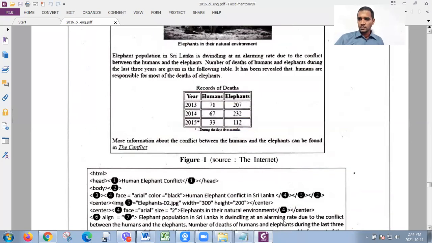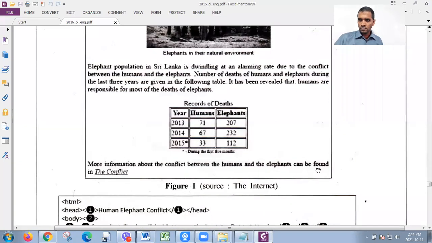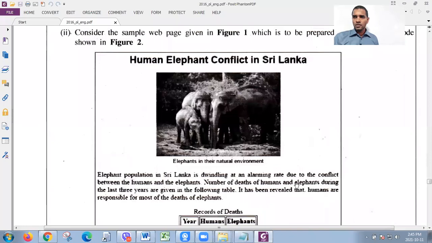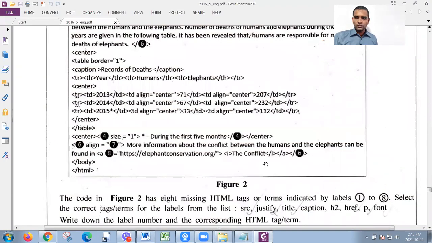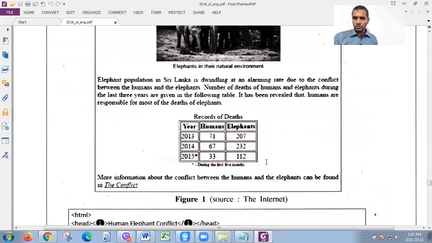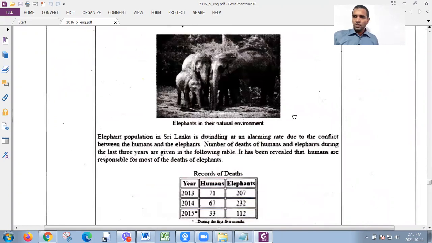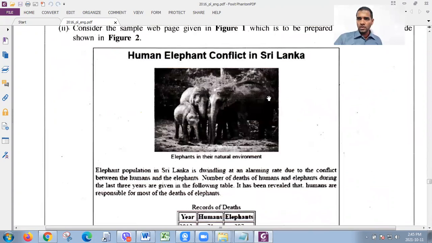Okay, better we can take this one. But here the output is above and the coding is below. So we have to scroll up and down to check it. Okay, doesn't matter. Okay, look here.